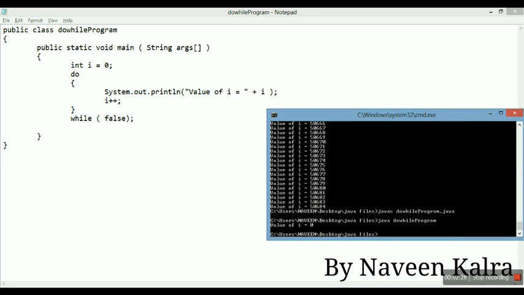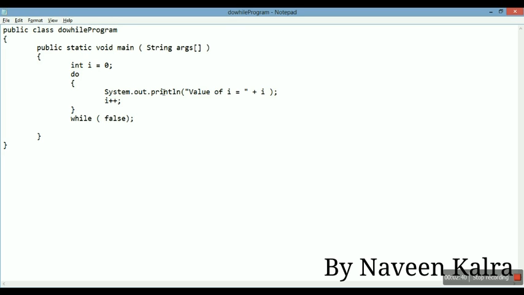See, there is no error because there is no unreachable code even if this condition is false, as there was a problem in the while loop or for loop. Now this body is executed at least once, and if the condition is false, it will not come back again. So this is all about the iteration statements.